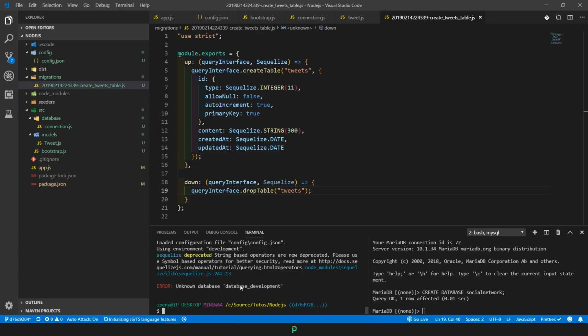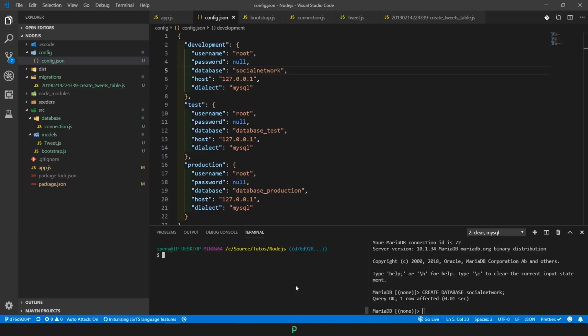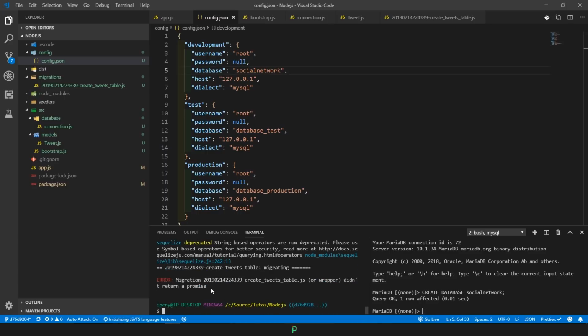Yeah, here it tells us about no development database, because we haven't updated the config.json, which you probably need to do. So I'm just going to update this really quick. So social network, and it's going to be root, the password is null, and the dialect is MySQL. You can also update this for the production if you're willing to release this, but for now it's enough for us. So I'm just going to run this again, the migration, and it should migrate.